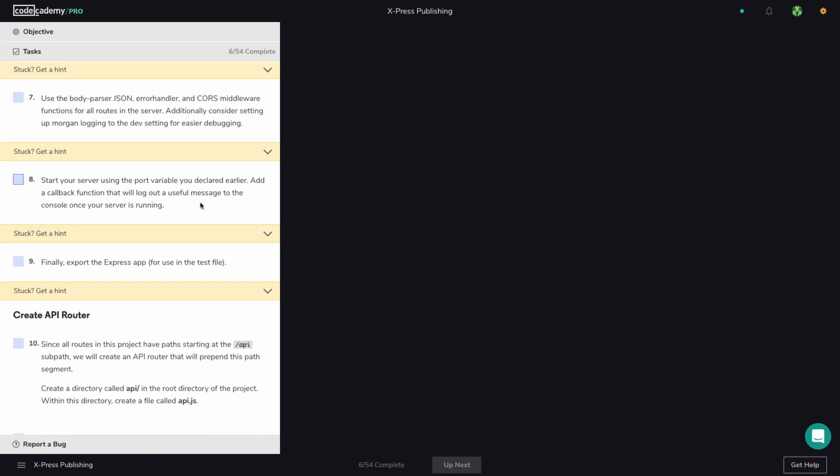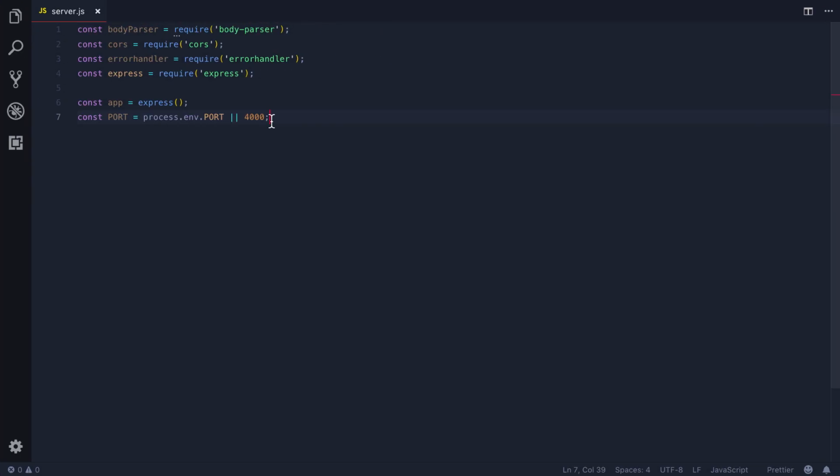Okay, for step number 7, we're going to use body parser JSON, error handler, and cors middleware functions for all the routes in the server. Additionally, consider setting up Morgan logging to the dev setting for easier debugging. Okay, let's go to our project and we can set up the rest of our middleware functions. In order to do that, we have to call .use on our application and pass in the middleware that we're going to provide.